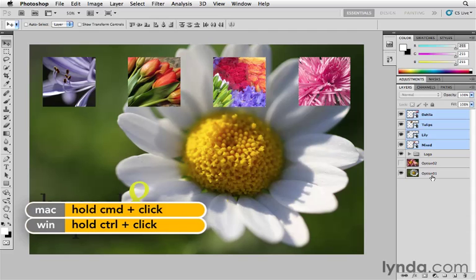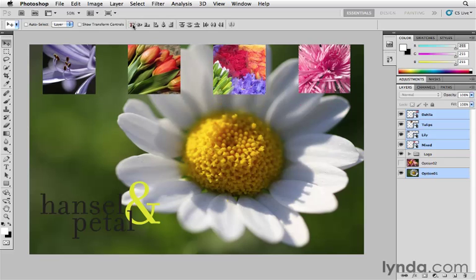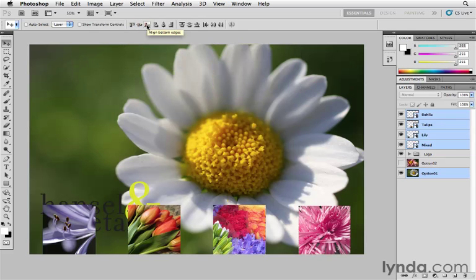I'm going to hold down the Command key on the Mac or Control on Windows and click on the option 1 layer to add that to my selection. And now if I want to align these 4 thumbnails to the top of the document, because I have a layer that is including pixels in the entire canvas area here, when I click the Align Top button, all 4 of those images align to the top of the document. If I use the bottom button, you'll see they all align to the bottom, right?